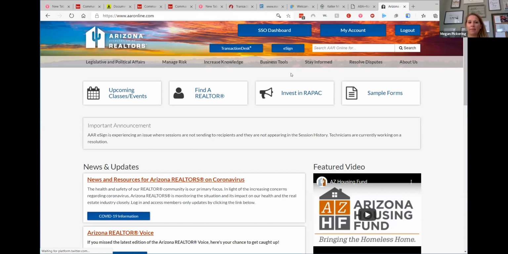Can you say that again, please? So the documents themselves are actually being updated by the appropriate associations or multiple listing services. They're in control of those forms. The only true form that we have that is updatable by the brokerage is the ABA form. That's my understanding of it anyway.